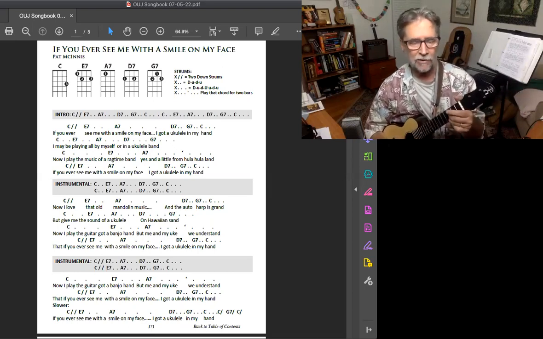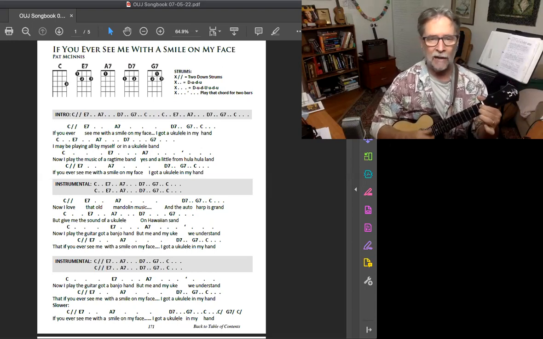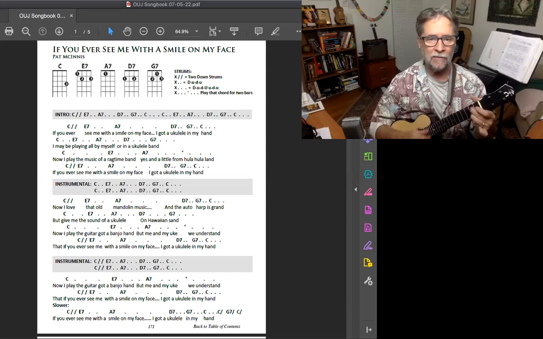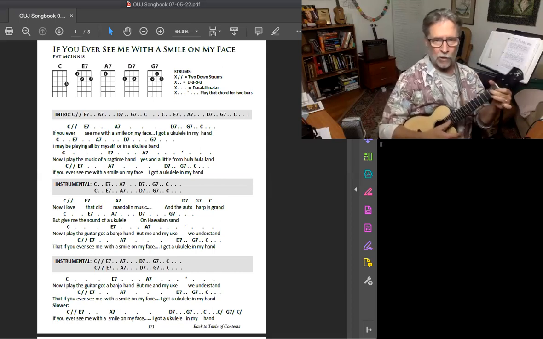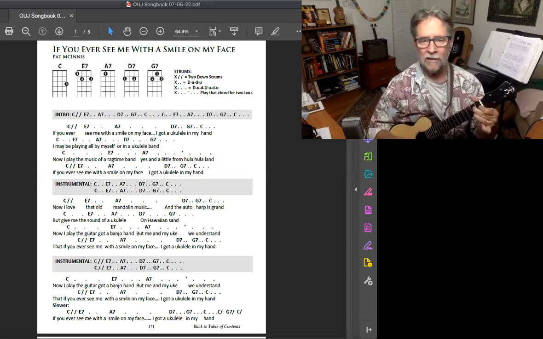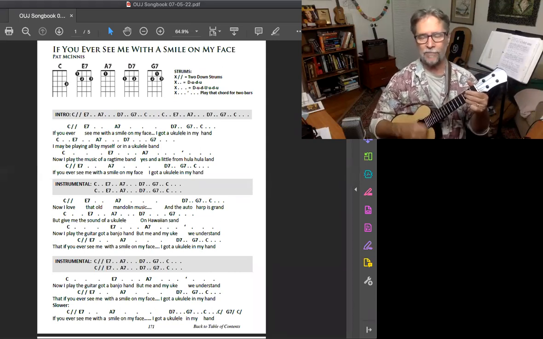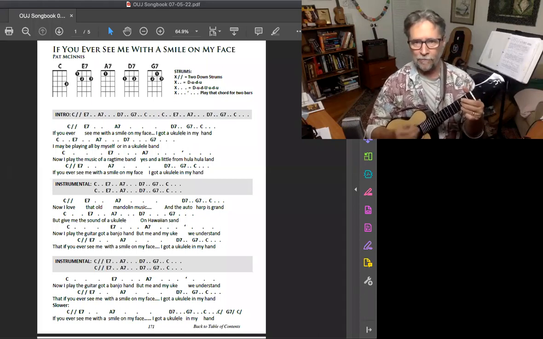And you slow down to: If you ever see me with a smile on my face, got an ukulele in my hand. Oh, I see, I did 4 beats. Every one of these songs today is in the key of C.